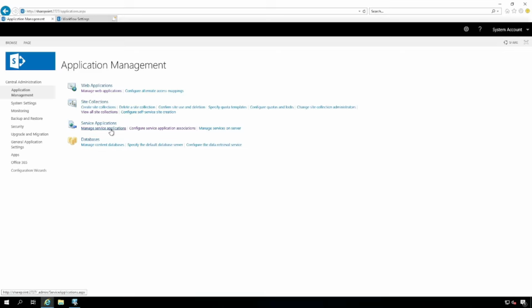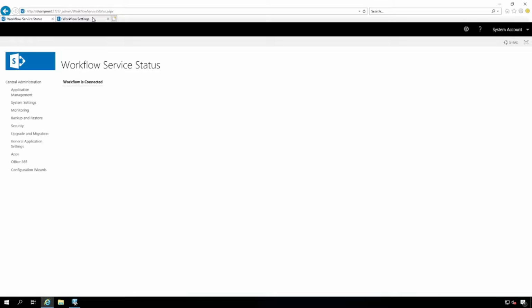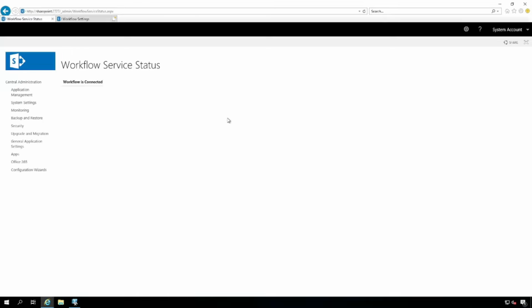Let's go back to Central Admin application services and check the workflow service. Workflow service is created and it is connected. Let's go to the site's library settings. Refresh the page. Yes, there is the SharePoint 2013 workflow template. We have successfully installed Workflow Manager without using the Microsoft Web Platform Installer. This demo is created in SharePoint 2019 and Server 2019. The same process works for SharePoint 2013 and 2016 as well.